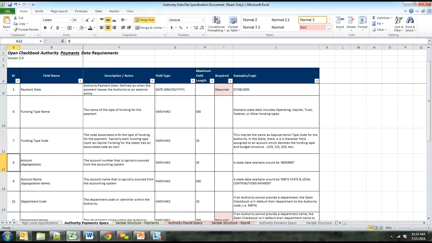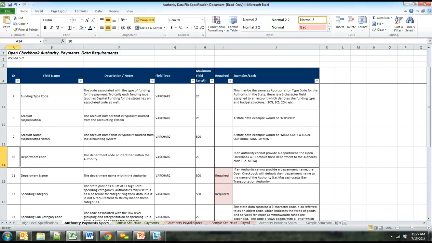The account, so this is either account or the appropriation, typically sourced from your accounting system. So an account number would be 1234, depending on the source system you're using, and the account name. These vary a bit depending on if you're using QuickBooks or PeopleSoft or whatever it might be. But those are typically account information that comes out of your source system.